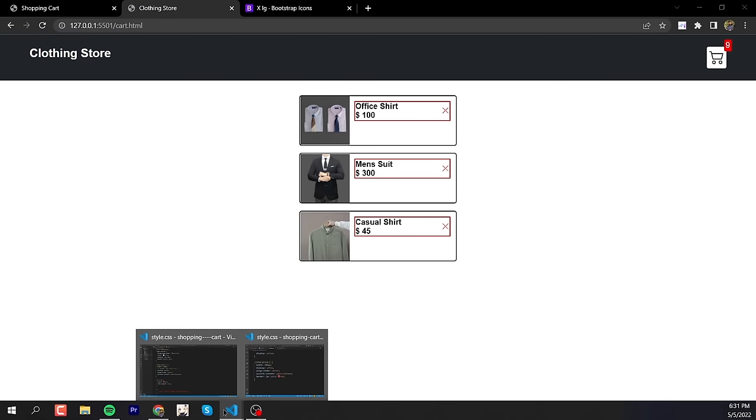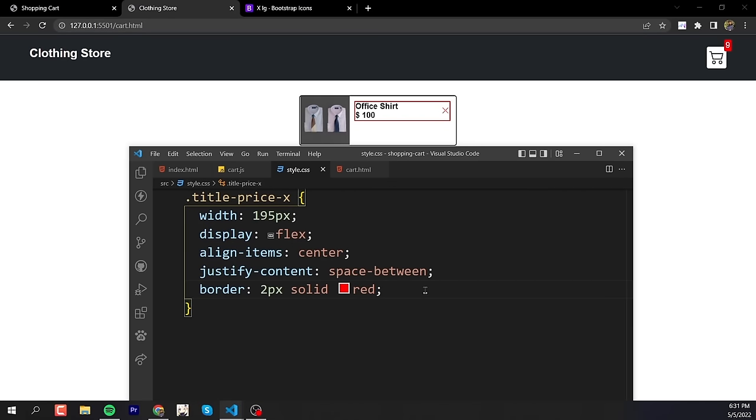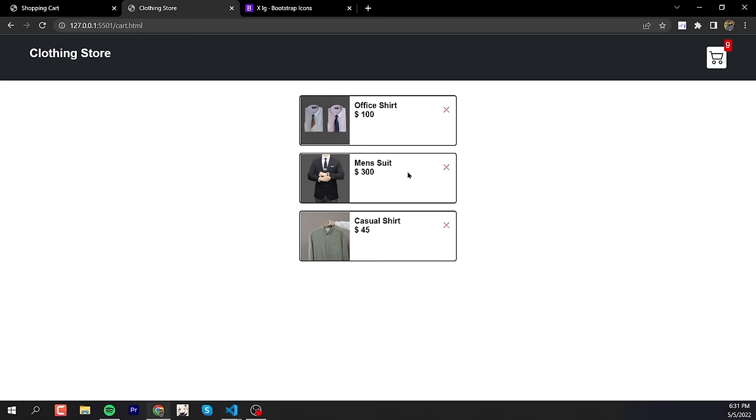Brilliant, guys. So far, so good. Now we don't actually need the border anymore. You can keep it or you can just comment it out like this, okay? Save the thing. There we go. It looks nice.